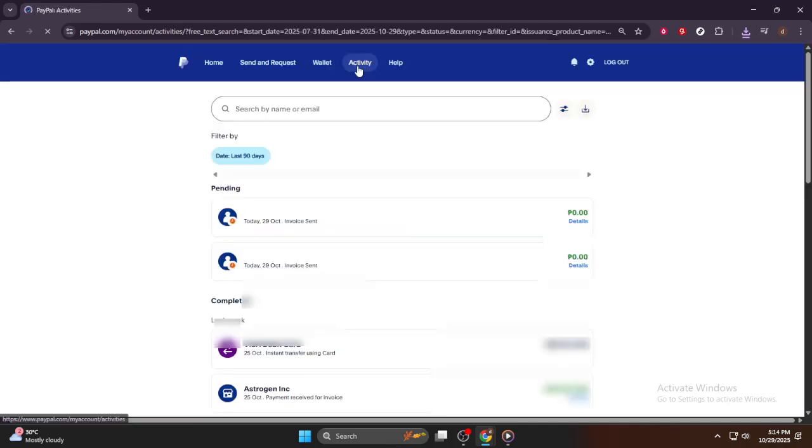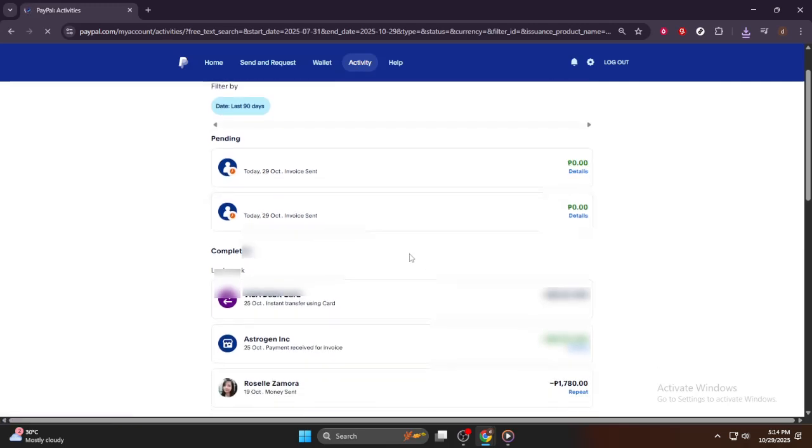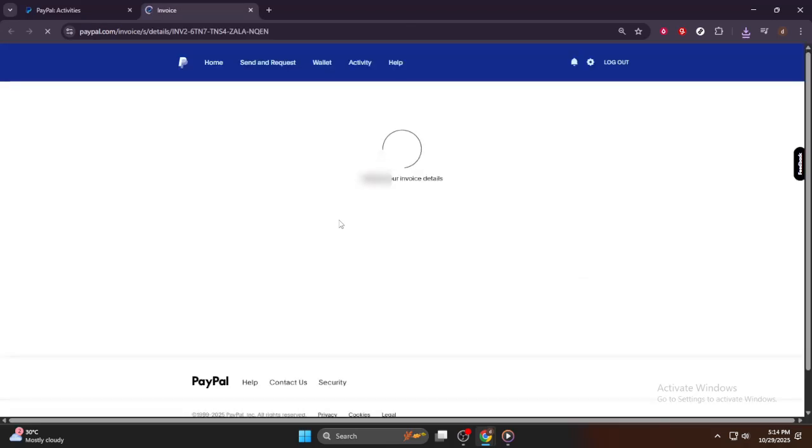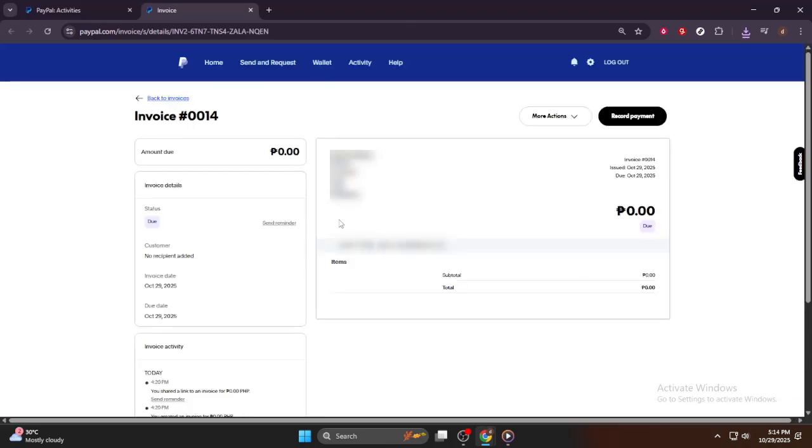Now, once you've clicked on the Activity tab, you're going to need to sift through your recent transactions to find the specific invoice you wish to cancel. This might require a bit of scrolling if you've had a busy period with numerous transactions. Make sure you're selecting the correct invoice by double-checking the details, such as the amount and the intended recipient. Once you've located the correct invoice, click on it to open up more details. This is where you'll find everything you need to proceed with the cancellation.